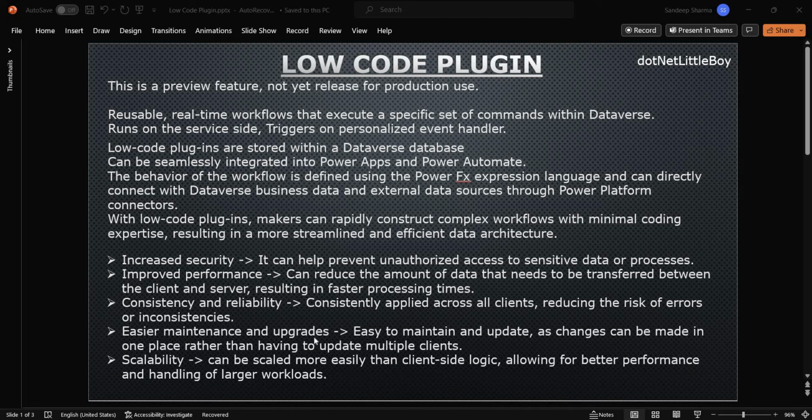Then scalability. Of course, when it is server side, we can scale it more easily than client side logic, allowing better performance and handling of large workloads. So I hope these were a few points on the low code plugin. There are some other points we can see.